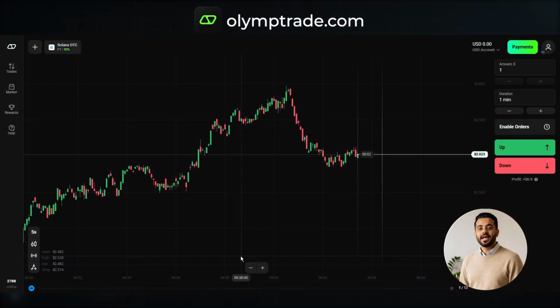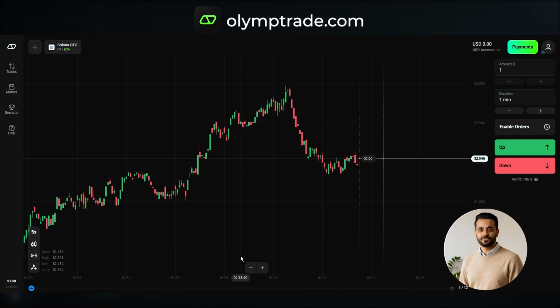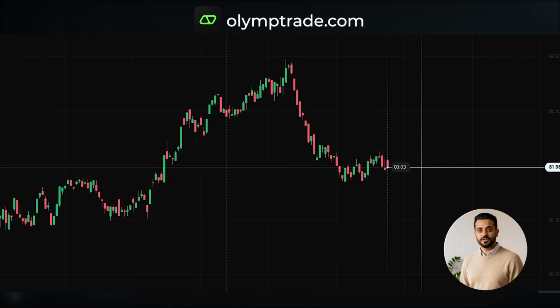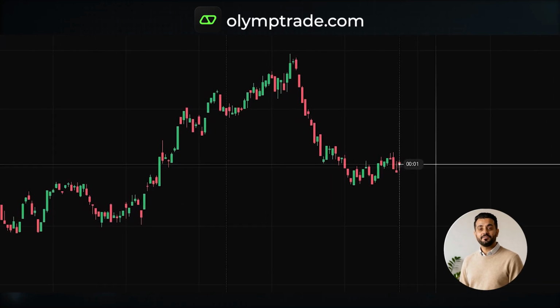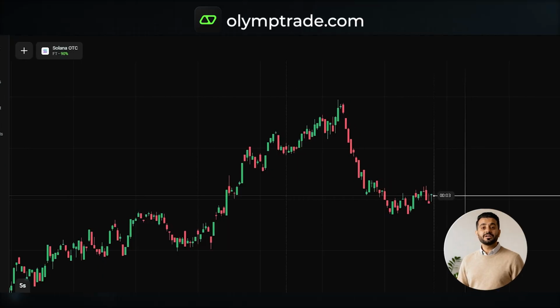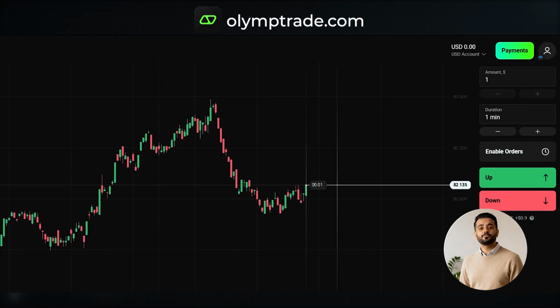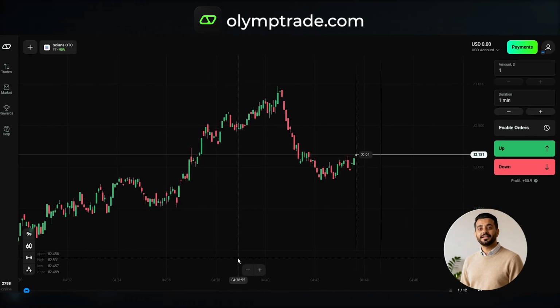Now you're inside, and this is where Olymp Trade does something interesting. The platform feels structured. The chart is right in the center and everything else is built around it. You don't have to search, your eyes naturally understand where to look. Now let me show you what to pay attention to.